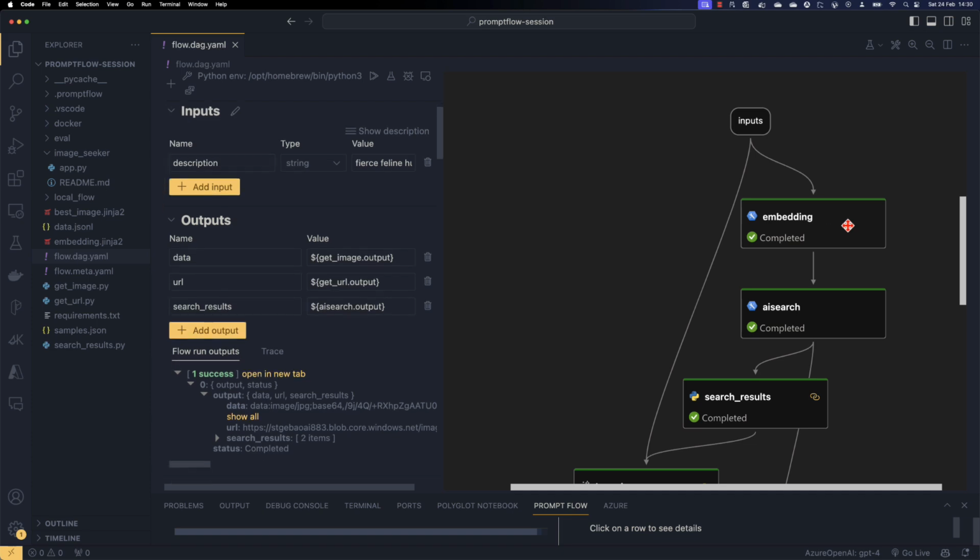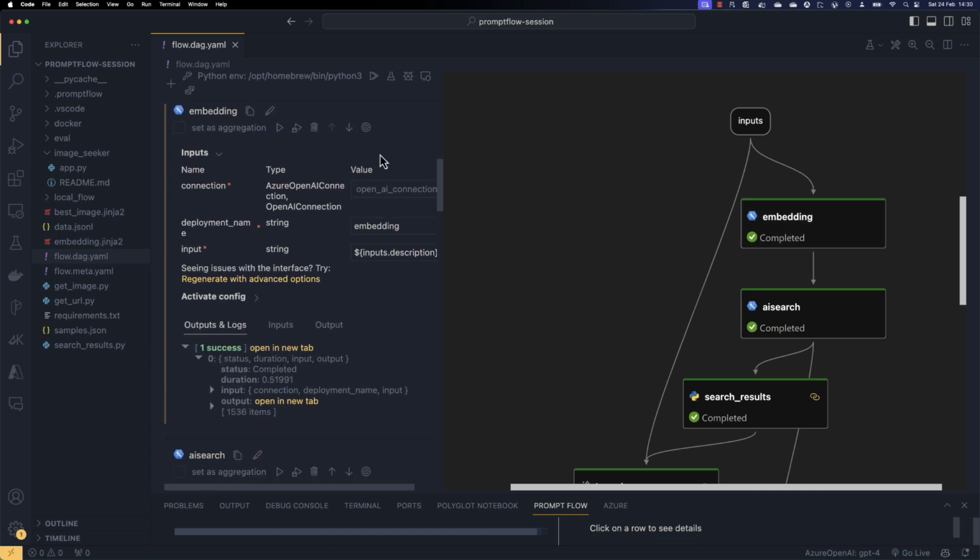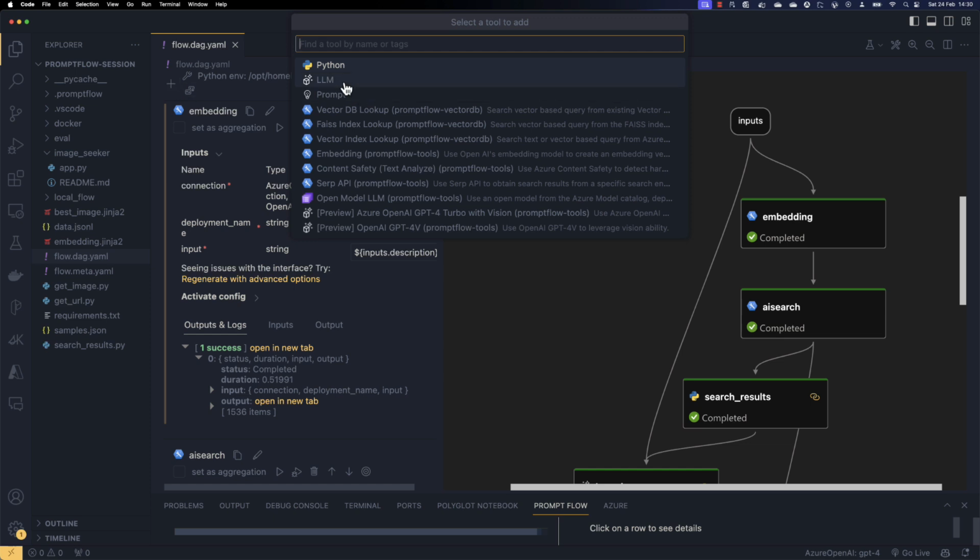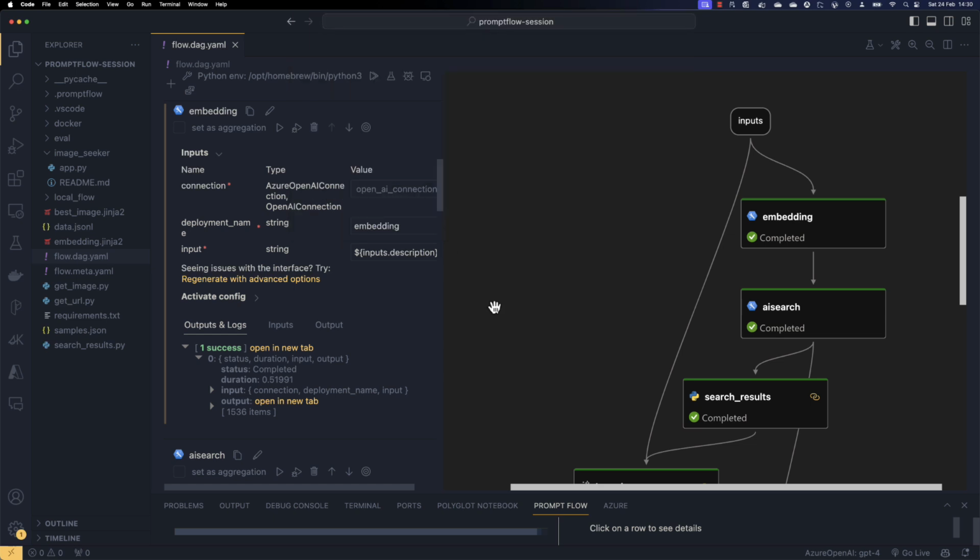So there's an embedding tool you can use straight away. You can see that here in this plus option here. There you can add tools, and one of the tools is going to be an embedding tool coming from the PromptFlow tools package. So when I insert that embedding tool, you get this. Now, what does this embedding tool need? It needs a connection to an embedding model. And in this case, we use an Azure OpenAI connection.